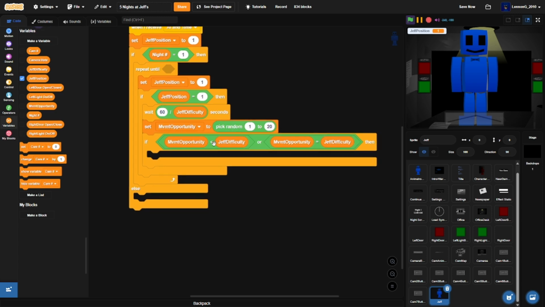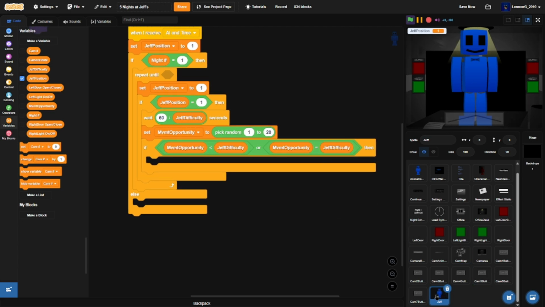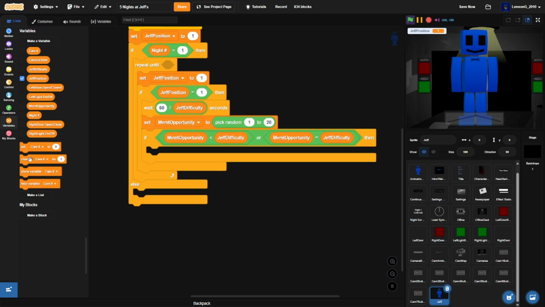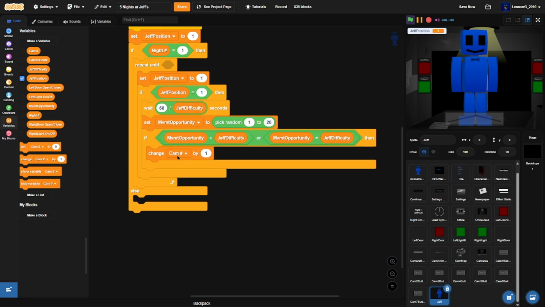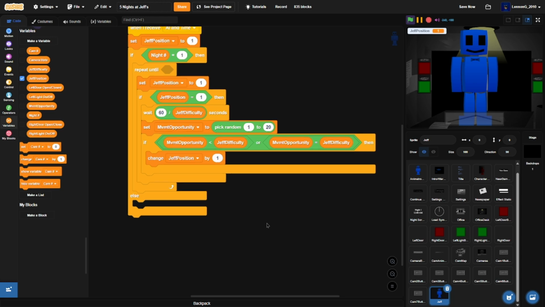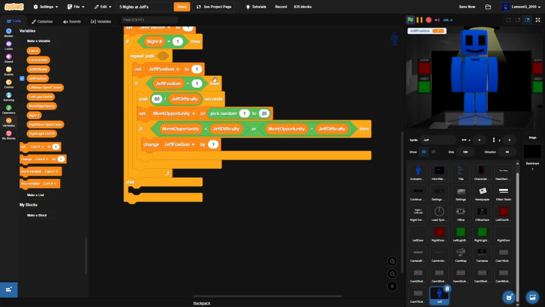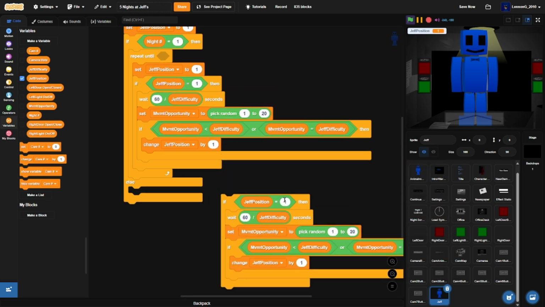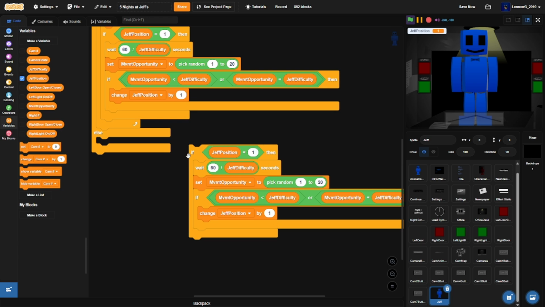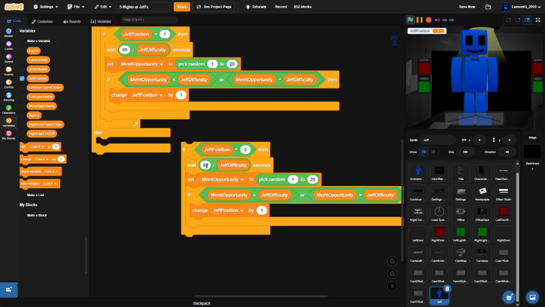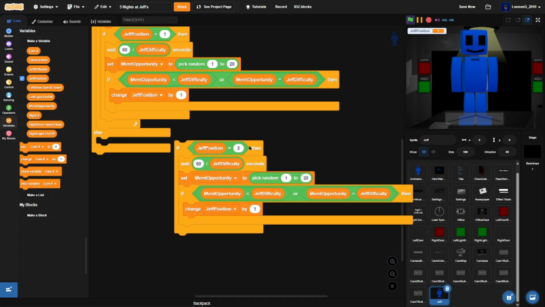And we're going to do if movement opportunity is less than or equal to character difficulty. Again, make sure the difficulty is the same one that you're working on. We're going to go to change, not set, change character position by 1. That's all. And you're just going to copy this every time. So we're going to copy the if Jeff position equals 1 script, and it'll give you the whole thing. And all you need to do is change the 1 up here to 2. You can change the timing a little bit, but I usually don't choose to.